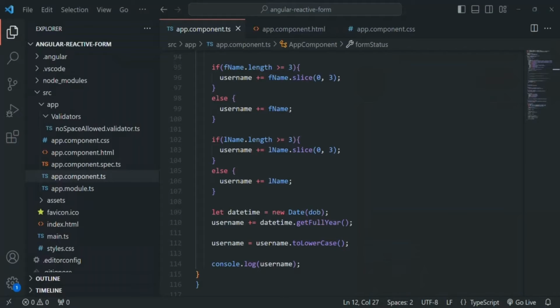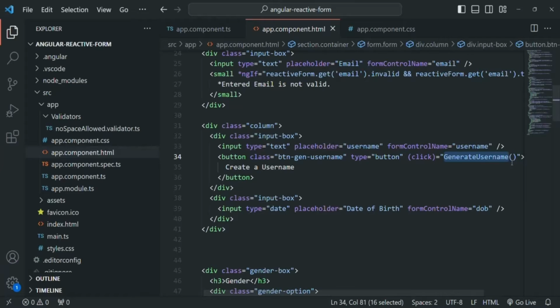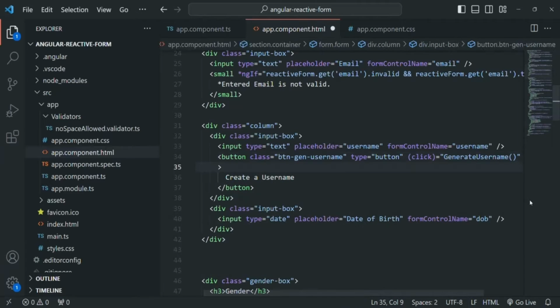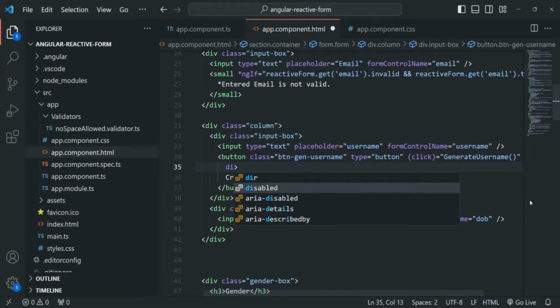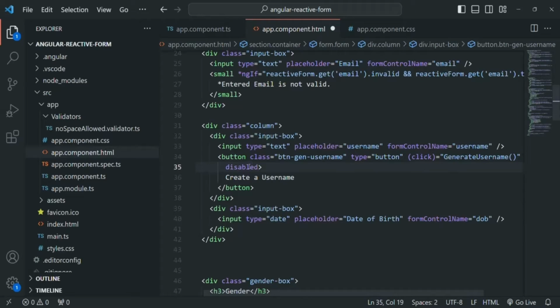So let's go back to VS Code and go to appcomponent.html, and we want to disable this button if the first name, last name, and date of birth does not contain a value. So here we are going to use the disabled attribute, and on this we are going to do property binding.